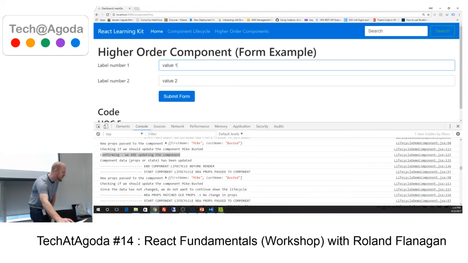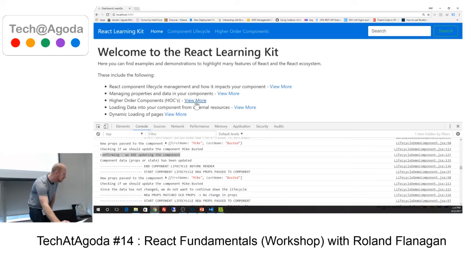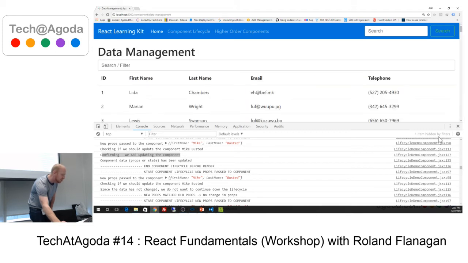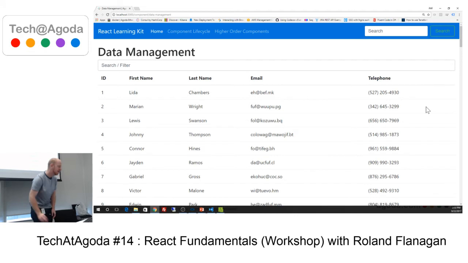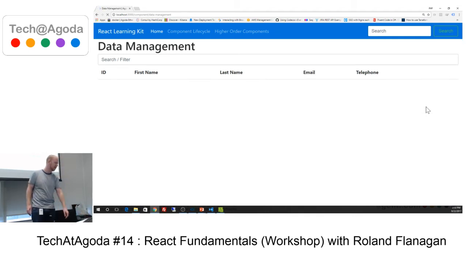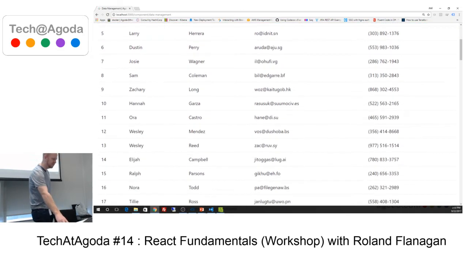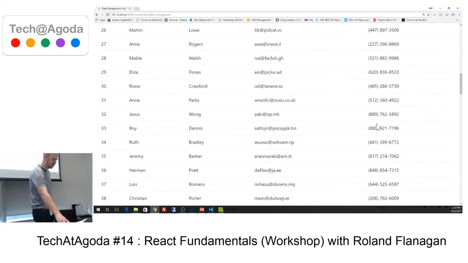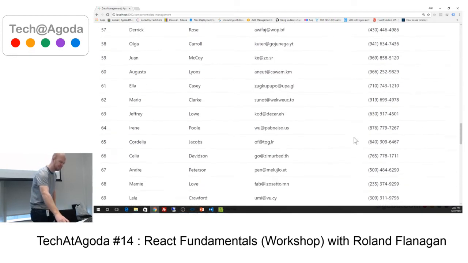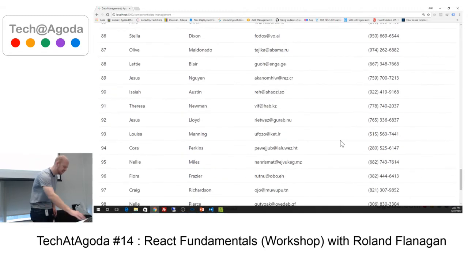I'm just going to jump over here, go to the home page, and hit the loading data into your component. If you'll excuse me, you'll see I've got a gigantic list of names. This is just generated on the server side, a completely random list of names using Chance. Every time I reload, brand new set of names. But as you can see, I've got a fair bit of data that's come through here. I think I've got about 105 records from memory.